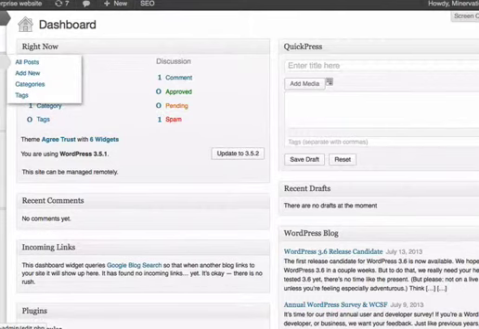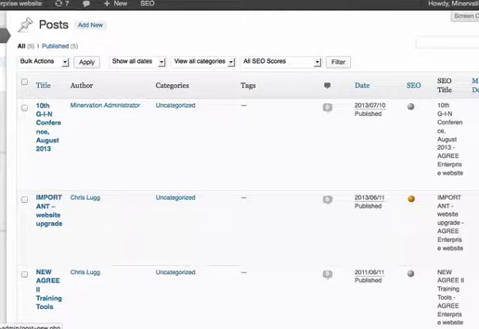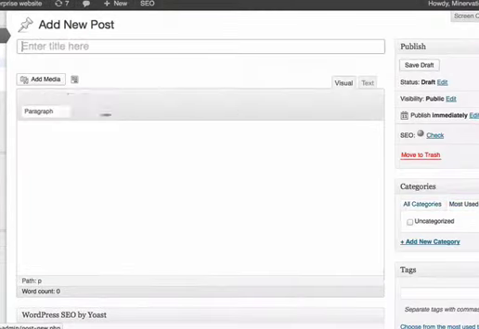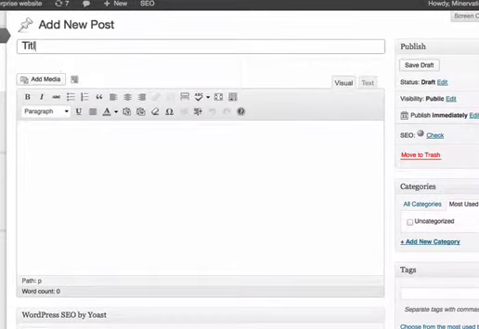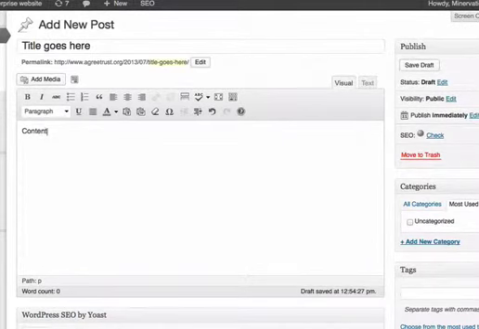Other things that you need to know about are posts. A post is a news item. So if you want to add a new news item, you have to go to the post section and add new. We can put the title here, and we can put our content of the news story in here.